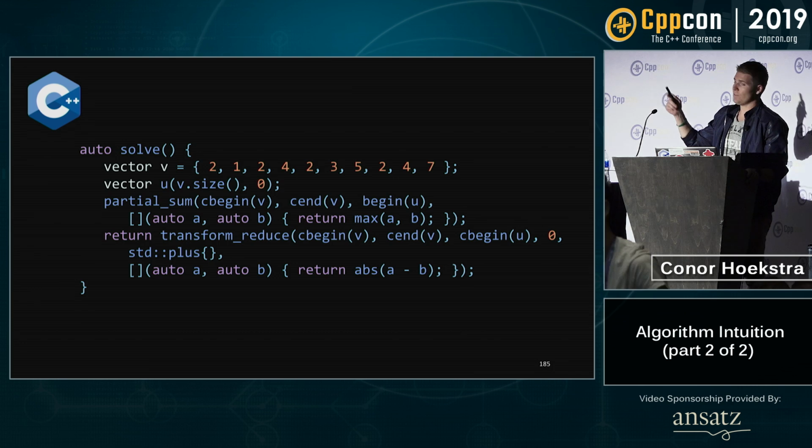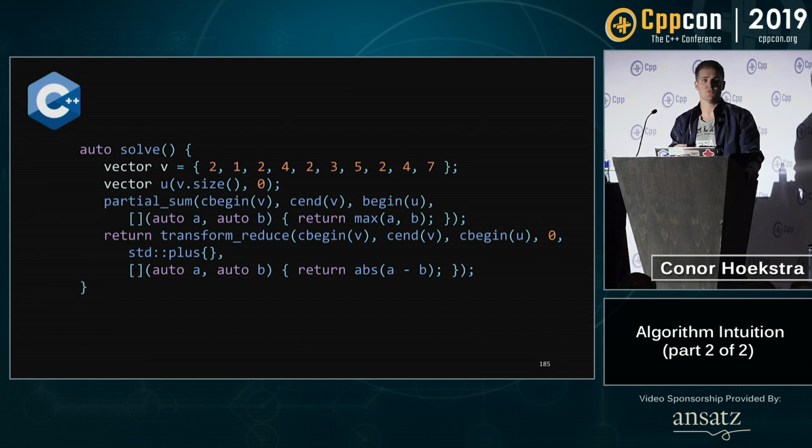Partial sum, we've overloaded. So the default operation that comes with partial sum is plus. In this example, it's max. So instead of partial sum, effectively, we have partial max. So we're not calculating the incremental sum of all the elements we've seen so far. We're calculating the incremental maximum that we've seen so far.